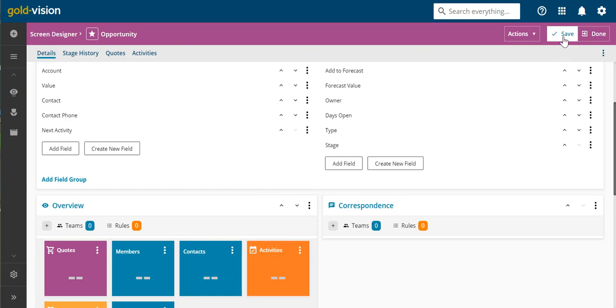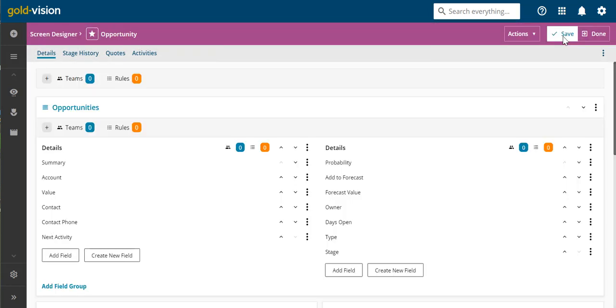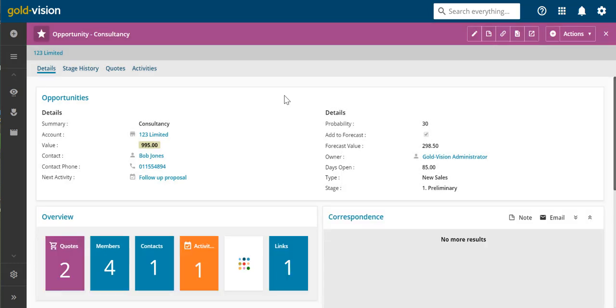When I'm happy with it, I can click Save. Then if I go back and take a look at my item, I'm just opening it again to refresh it, and now I can see my correspondence section next to my overview.